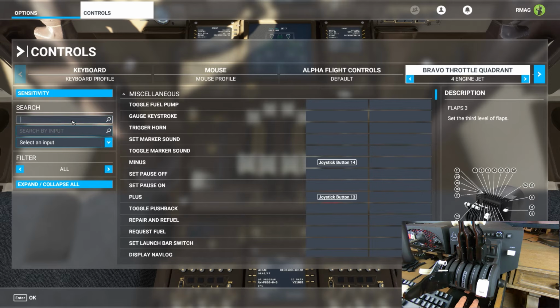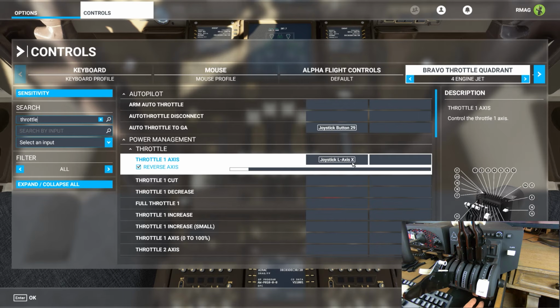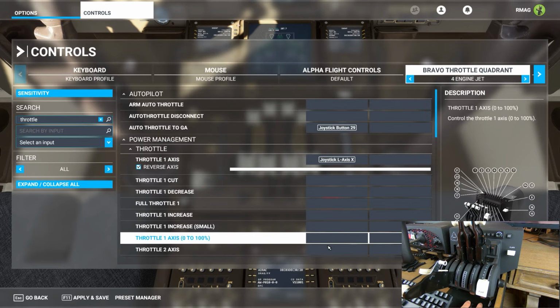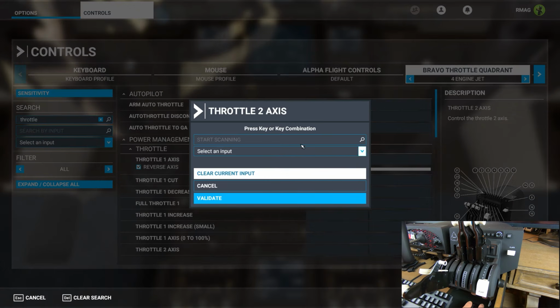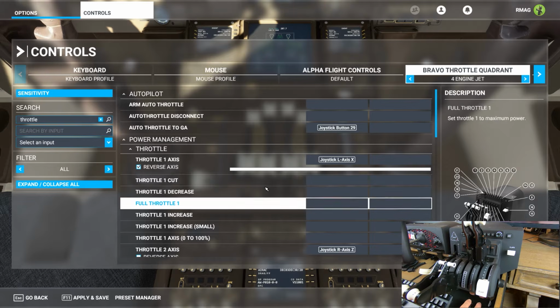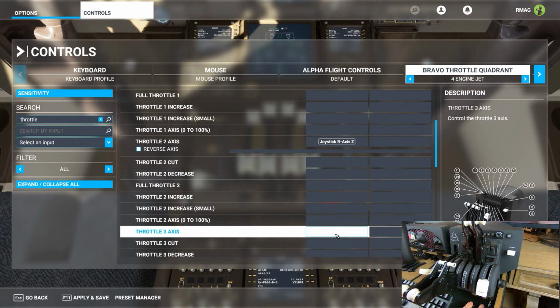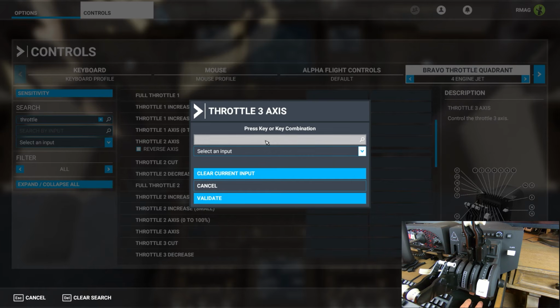Go back up to the search by name and type in the word throttle. This will bring up all the different throttles where we can do the bindings for. We've already set throttle number 1 axis, and you can see it works properly here. Find throttle number 2 axis, and let's bind that to throttle number 2. Validate. Go down and find throttle number 3 axis. And we'll bind that to throttle number 3 and validate.